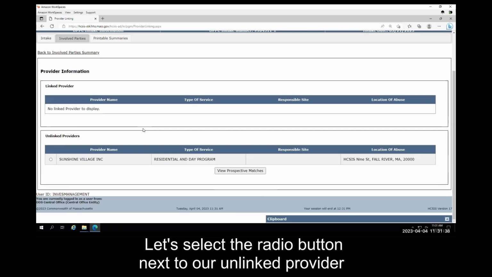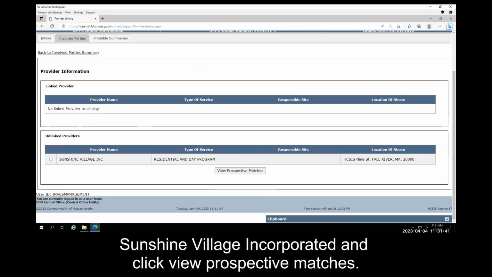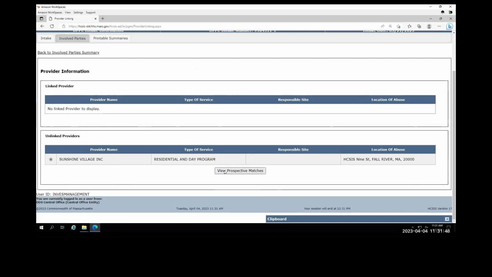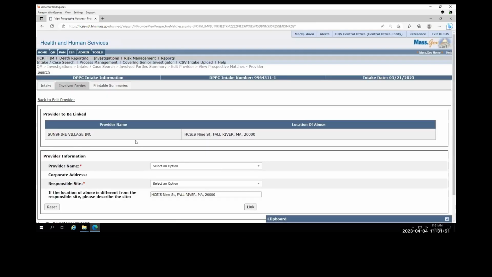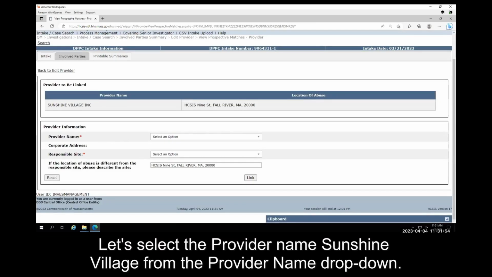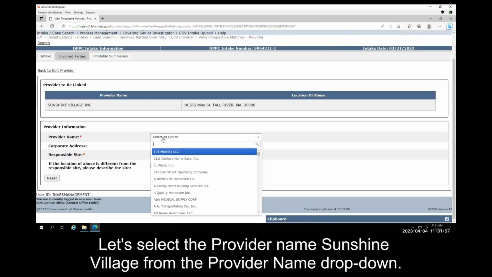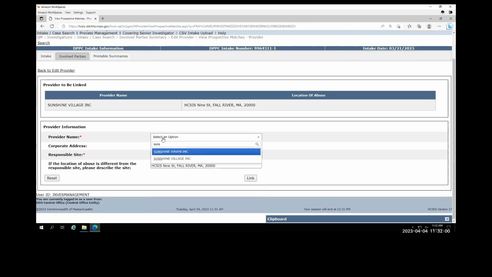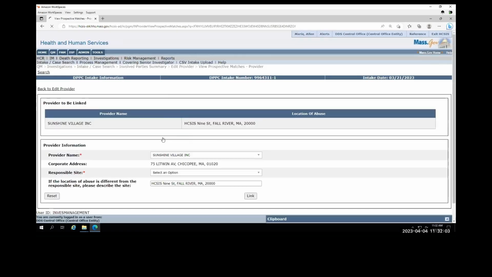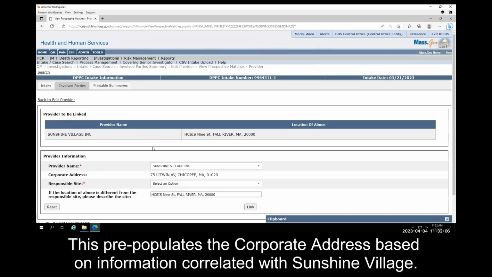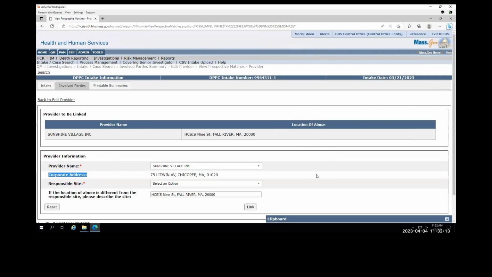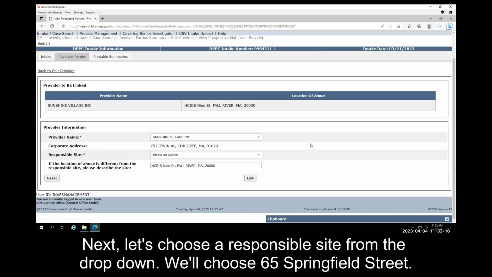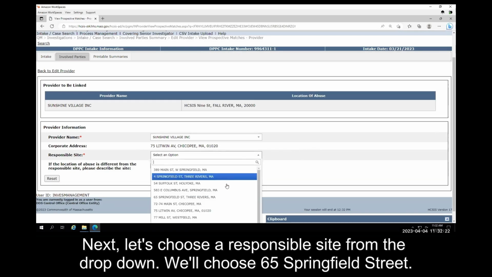Let's select the radio button next to our unlinked provider, Sunshine Village Incorporated, and click View Prospective Matches. Let's select the provider name, Sunshine Village, from the provider name dropdown. This pre-populates the corporate address based on information correlated with Sunshine Village. Next, let's choose a responsible site from the dropdown. We'll choose 65 Springfield Street.